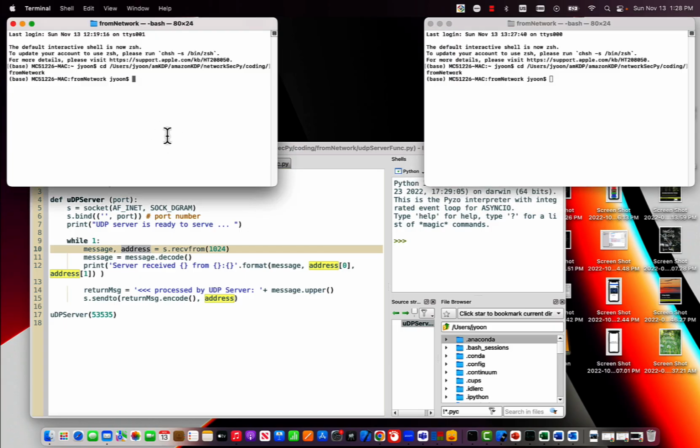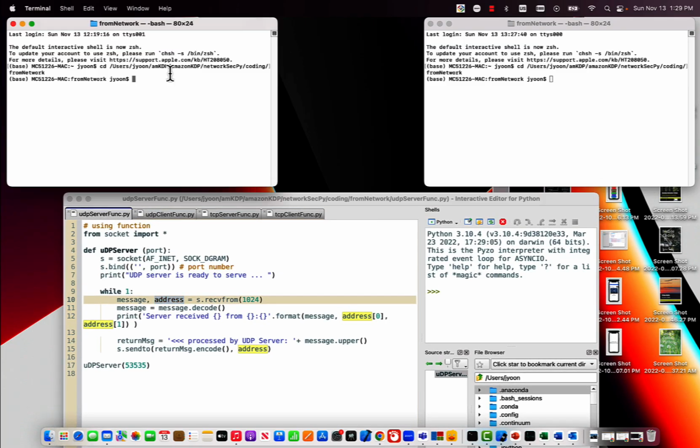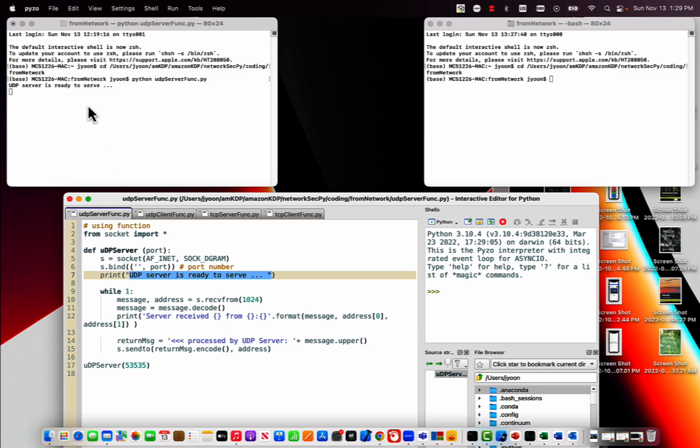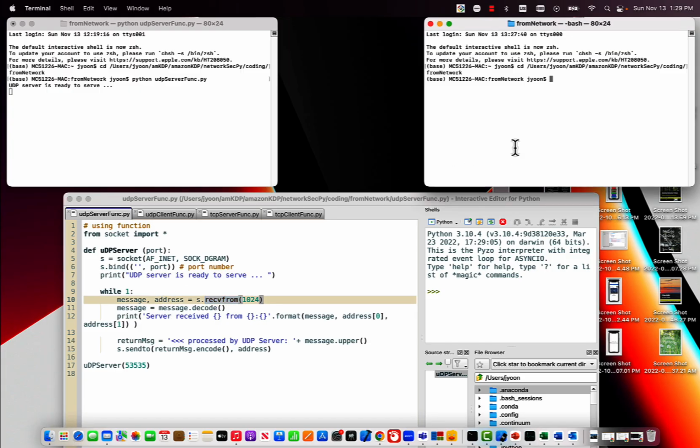The server needs to be ready to serve first, right? Server program here, python UDP server function.py, and as you can see here, UDP server is ready to serve. That is what this prints, right? And this UDP server now waits to receive data from the client. So we need to start the client.